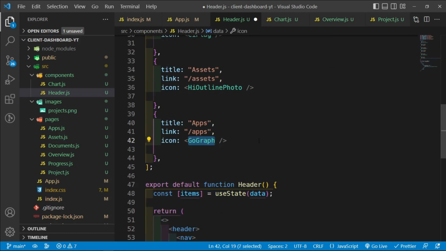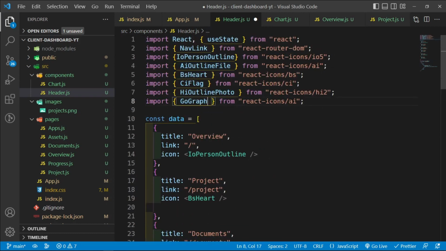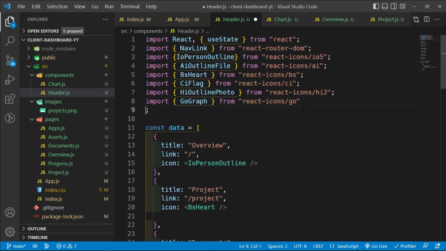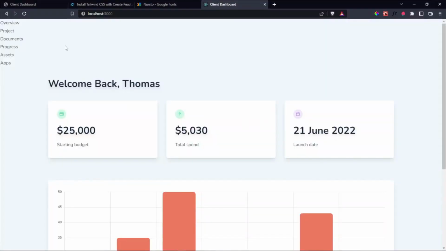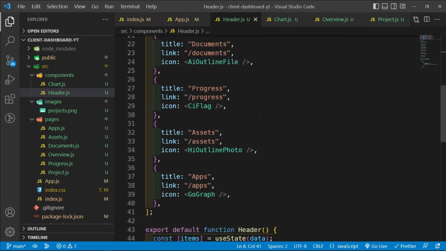And then this final one is going to be go graph, and then copy and paste it here, and this is coming from go. There we go. And there we go. So I'm going to go ahead and save this, and nothing's going to change on the screen, but I'm just saving it so that we don't have any errors.